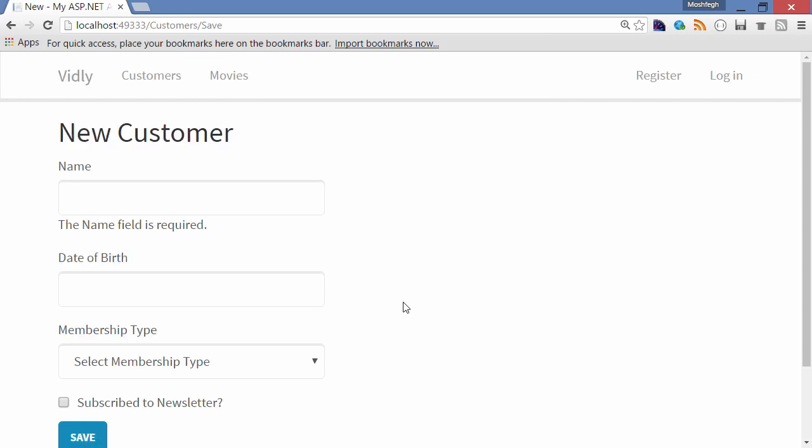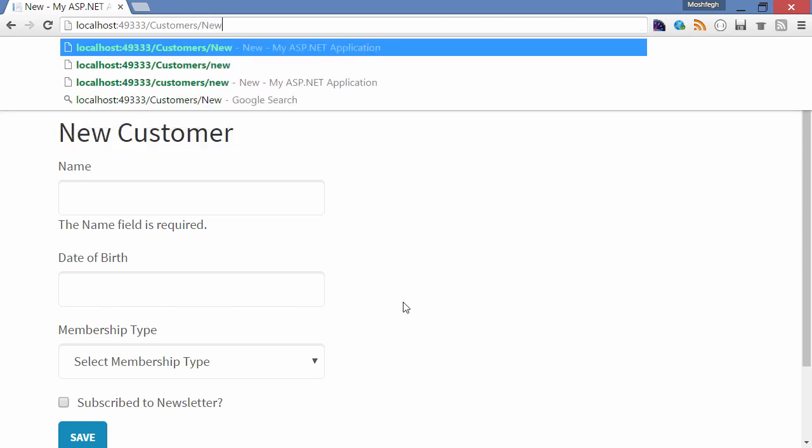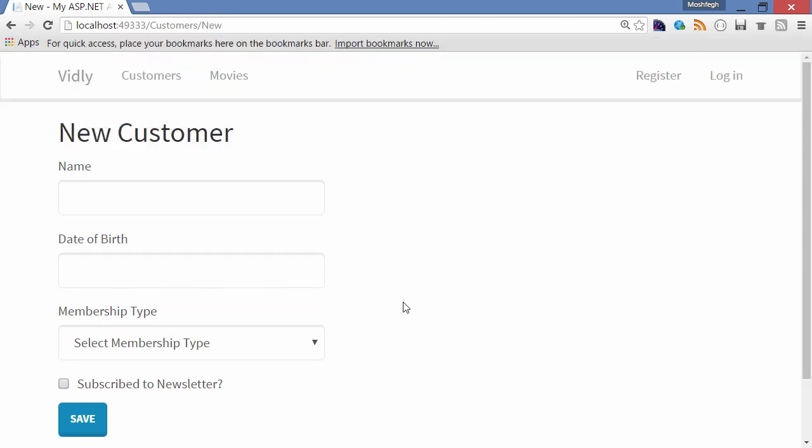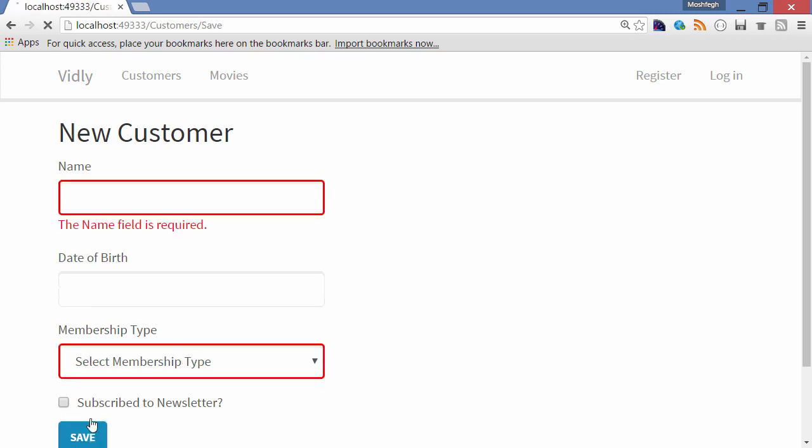Looks like my style sheet is not refreshed. So we go back to customers/new, enforce a refresh with Control and F5. Okay, now click save. There you go. So now interestingly, you see membership type is also invalid, but we don't have a validation message for it.